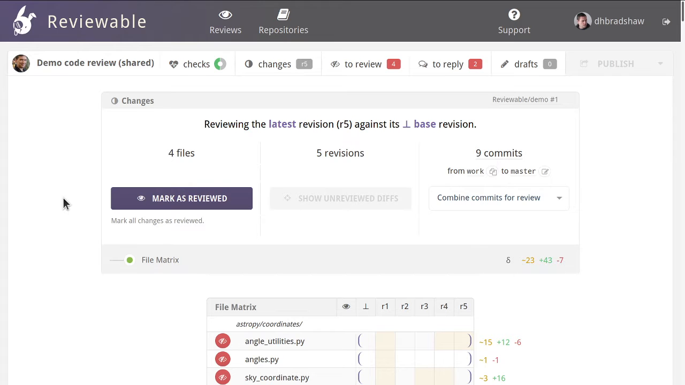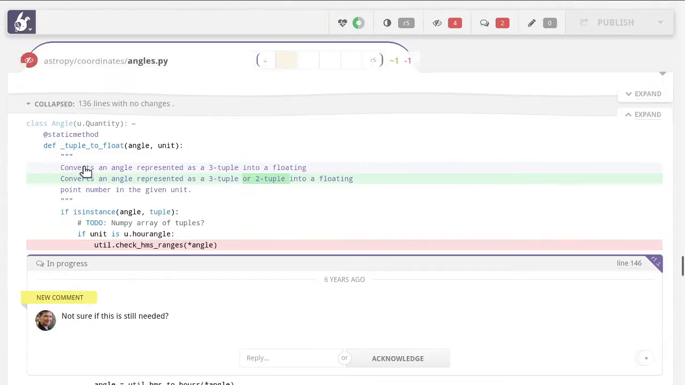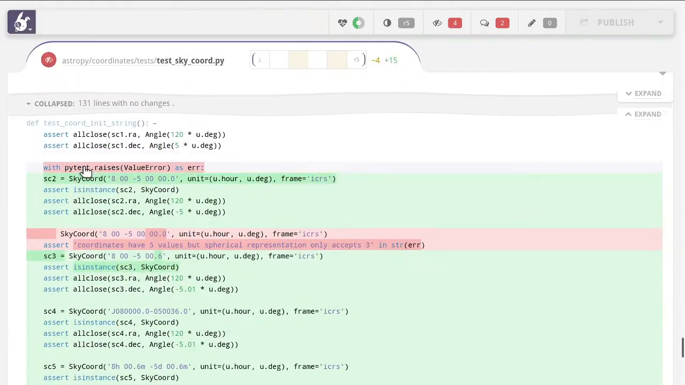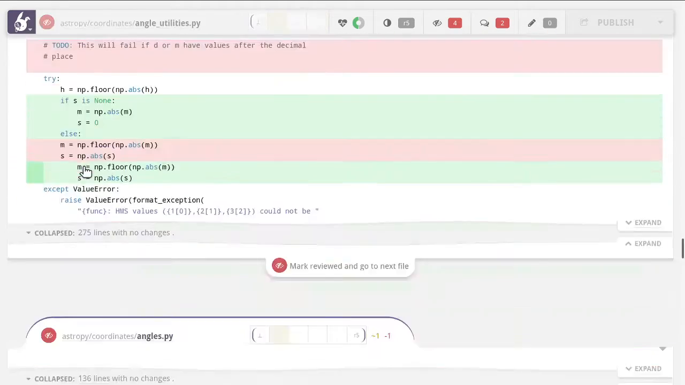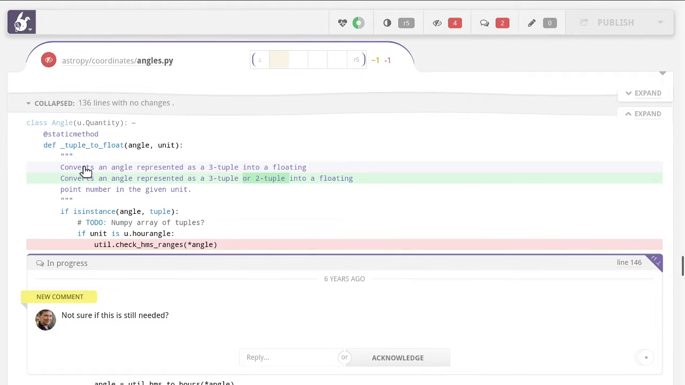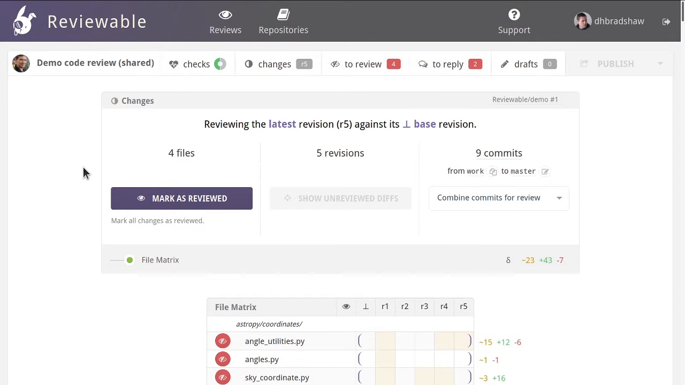Let's talk about keyboard shortcuts in Reviewable and specifically about how to customize them. So we've already mentioned that there's a bunch of different shortcuts. Here I am scrolling through different files using Shift-N. And now we're going to look at some of the magic behind that and how to alter that magic.